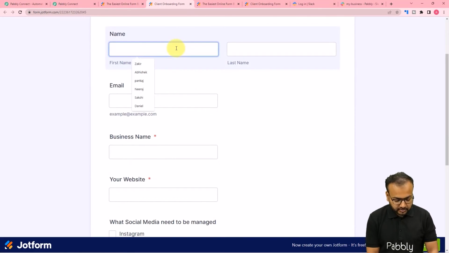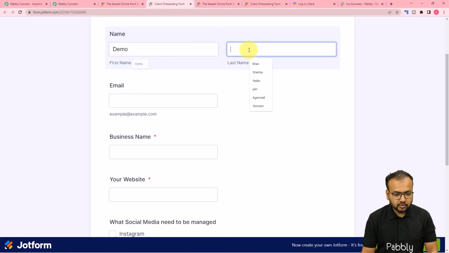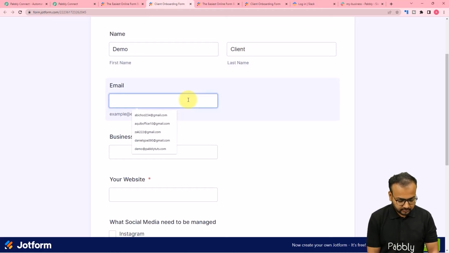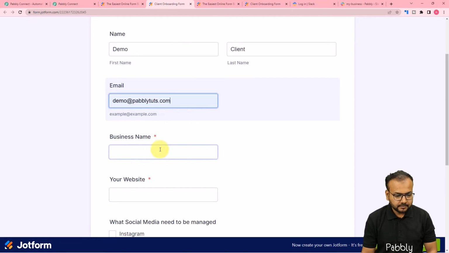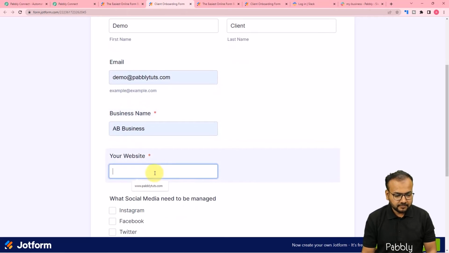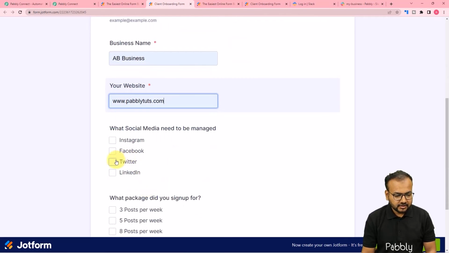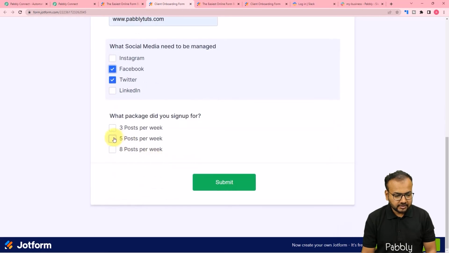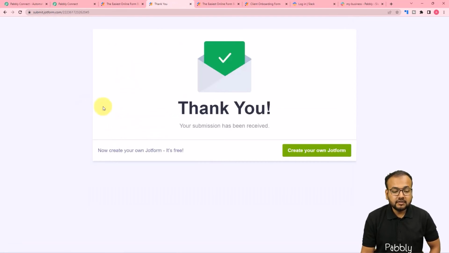So here let me put the name as demo client, the email address, business name, website. All right. So this is the customer onboarding form we have filled. Now let me click on submit and you can see the form is submitted.